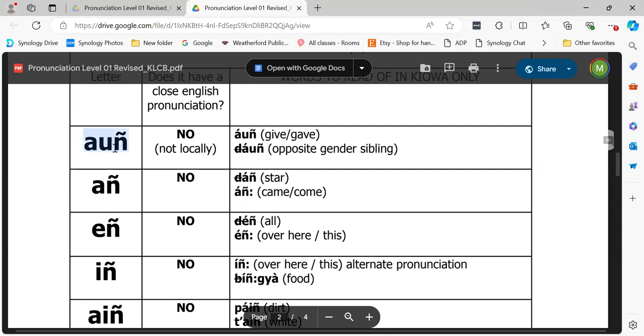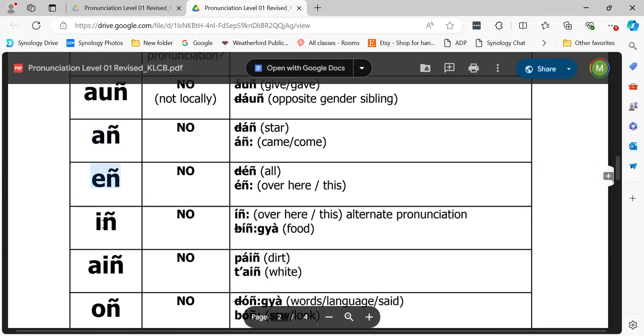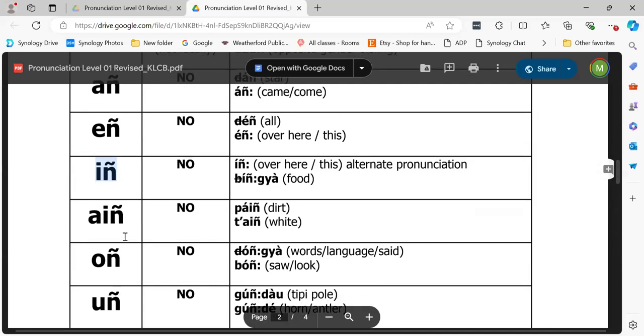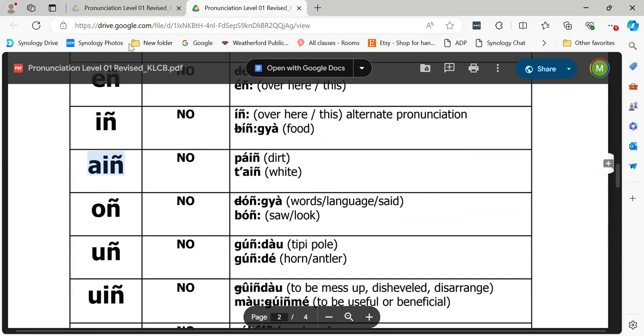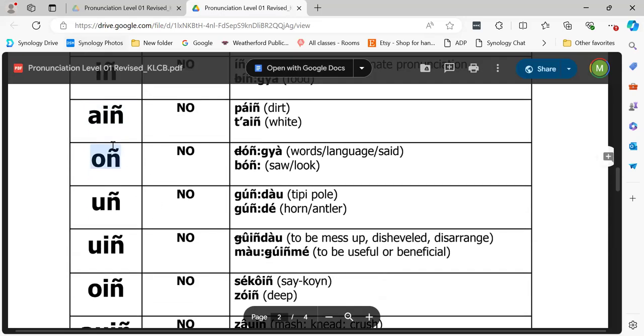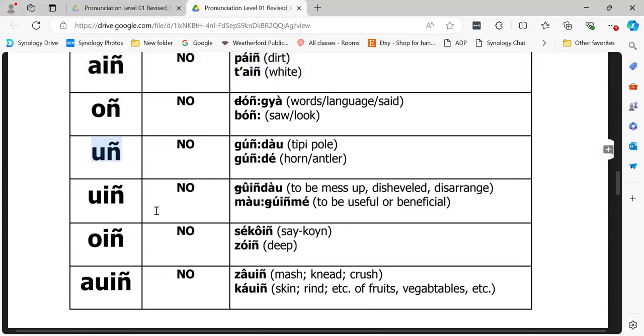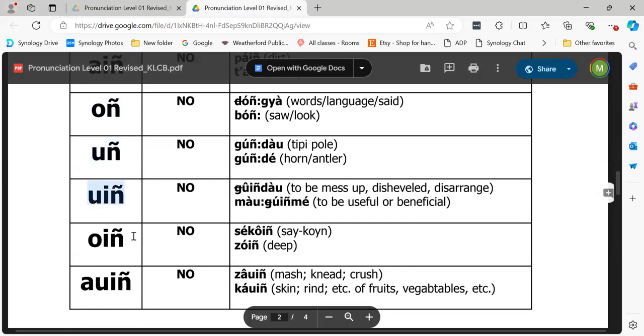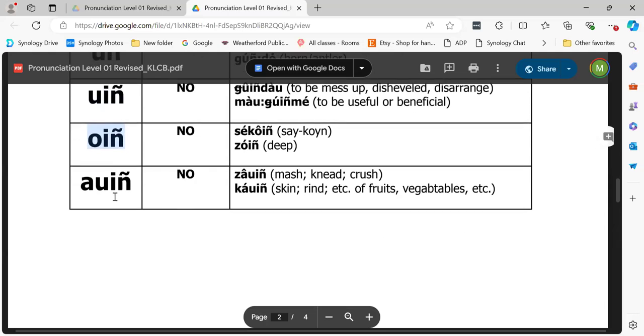Okay, that first one is on, on, and the second one is ah, ah. Third one is a. That one is ain, more of an E sound. And the next one is ain. Next one is on. And that next one under a UN sound is oon, and oin. And the last one is oi, oi. And it's got that N sound on it. It's almost like you're cutting off that N when you say it. You're just saying the first part of it, but that sound comes in there with the nasal N.